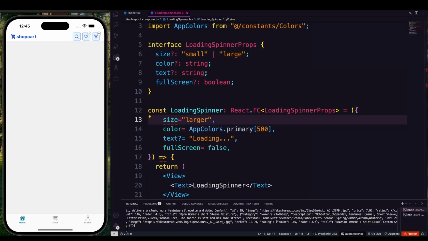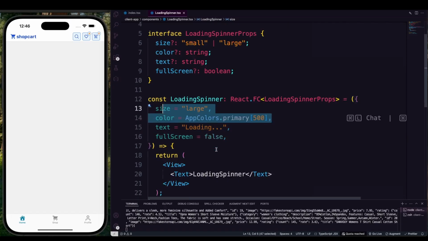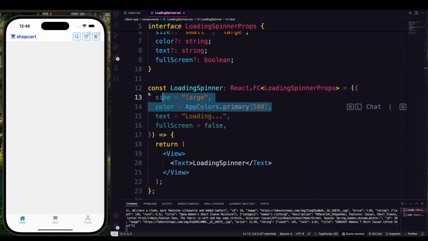So that should be similar to that. The size defaults to large, color is appColors.primary 500, text is loading, and fullScreen is false by default.